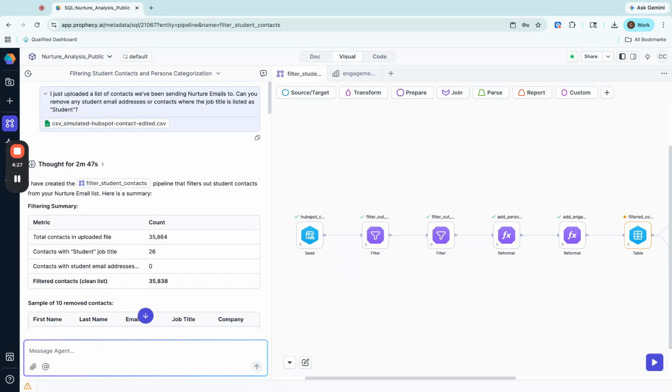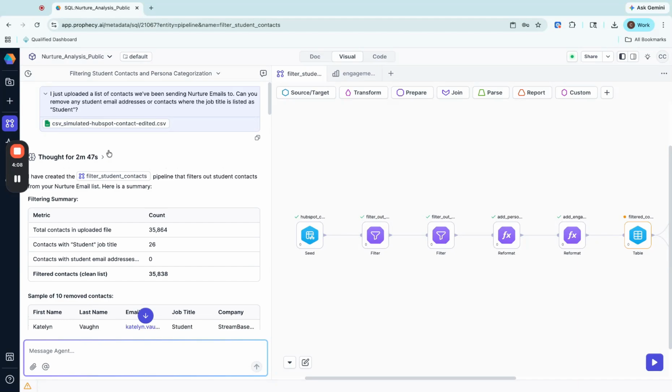So I first asked the Prophecy agent in plain English here to remove student emails and contacts with student as the job title because that matters to me. I want to make sure in this case that I'm only looking at contacts that I would actually want to influence with our nurture campaign. So of note, right here, the agent's going to run that for me automatically.